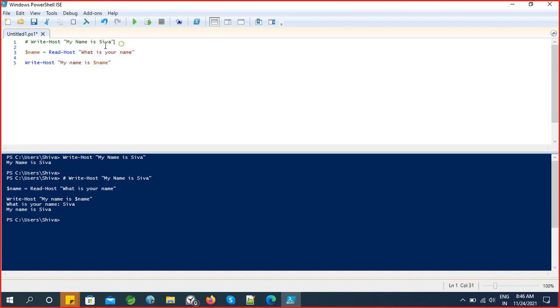So what is the difference here? Basically, with Write-Host we are just printing something. But here, before printing my name is Shiva, we are taking input, whatever name you want to give. Here we are taking input as Shiva, and that same thing we are printing: my name is Shiva. That is possible by using Write-Host to write something, and if you want to read something in PowerShell, we can go with Read-Host.